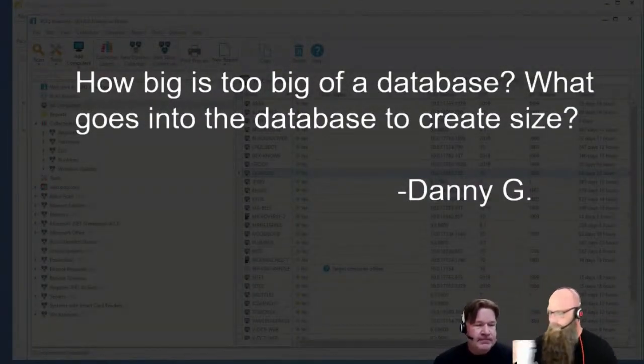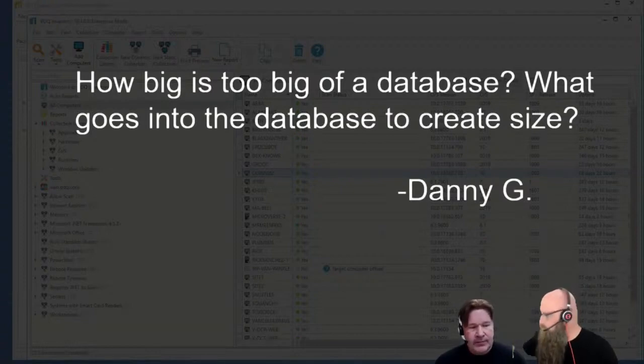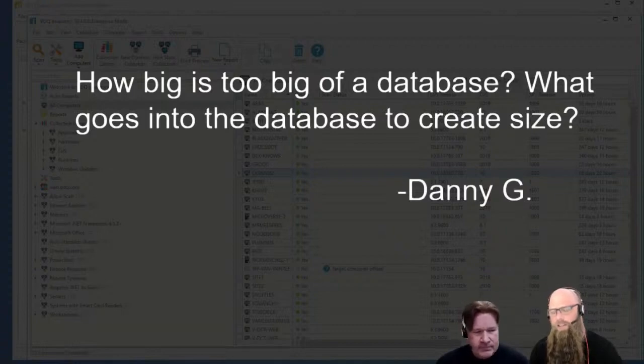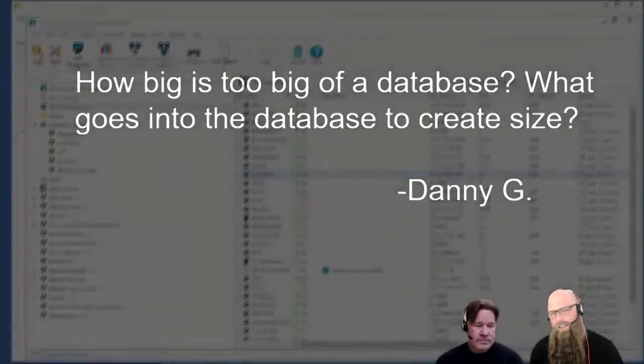Hey, Shane and Lex, how big is too big of a database? What goes into the database to create size? Thanks, Danny G. Mostly we're talking about inventory. There really isn't a hard limit. If you have the right hardware, several gig. Once you start getting to several gig, I would really start making sure you're using best practices, removing unnecessary history, etc. But I don't have a solid answer for you.